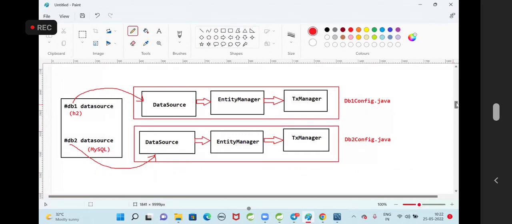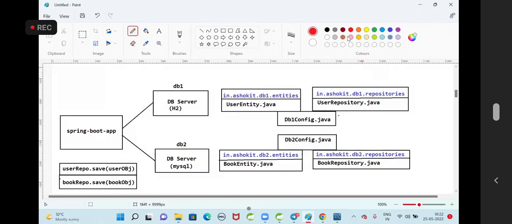I told you, we need to do a hell of a lot of configuration in Spring Boot if you want to connect with more than one database.